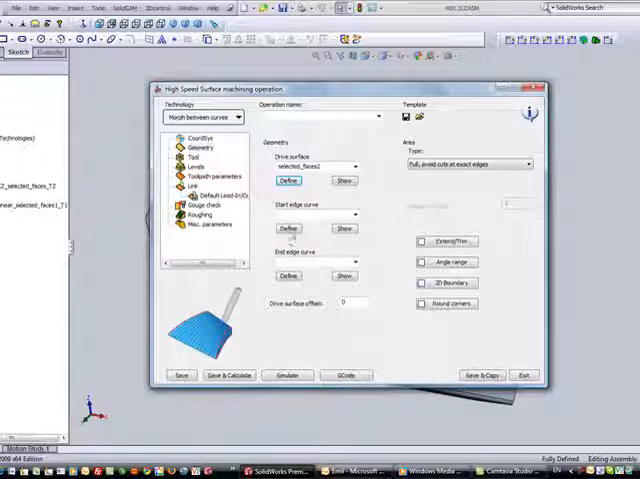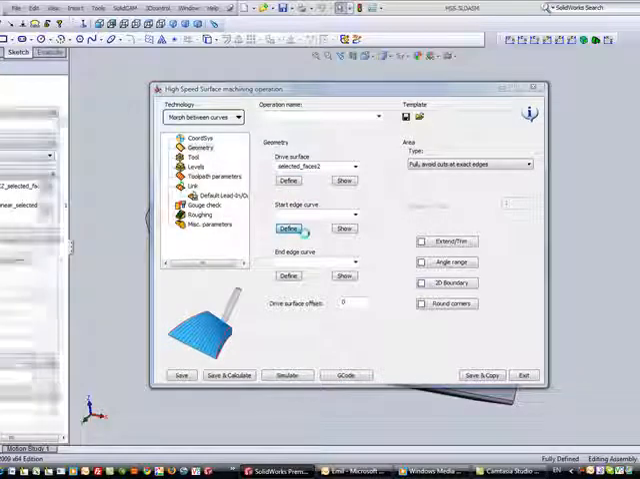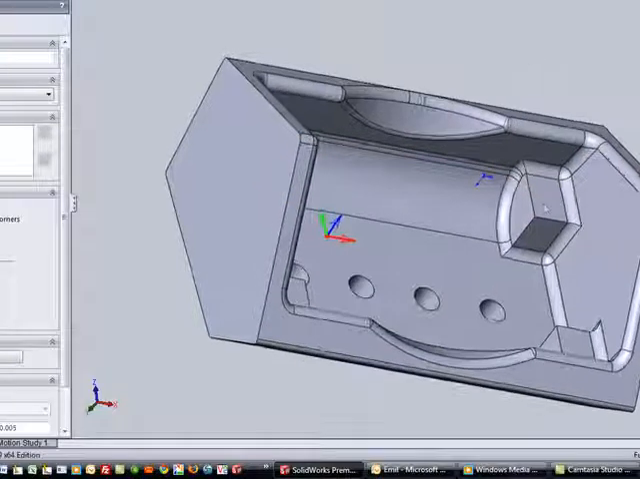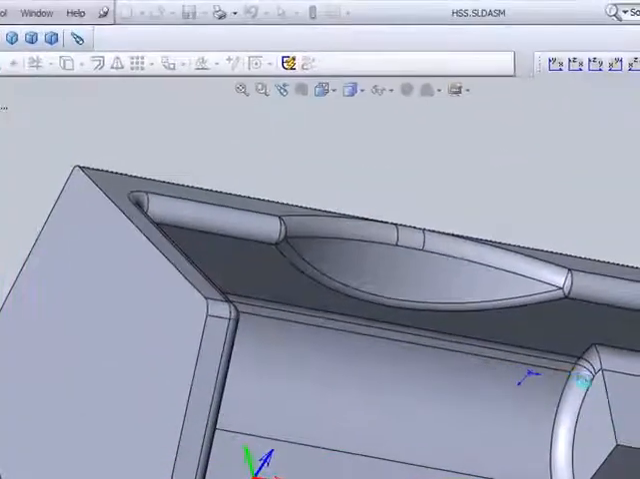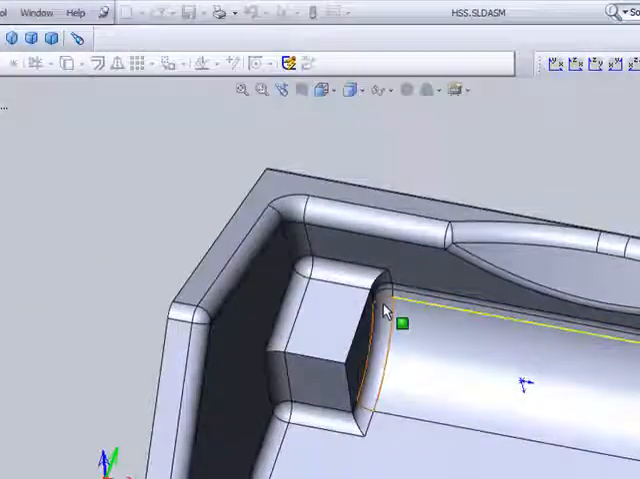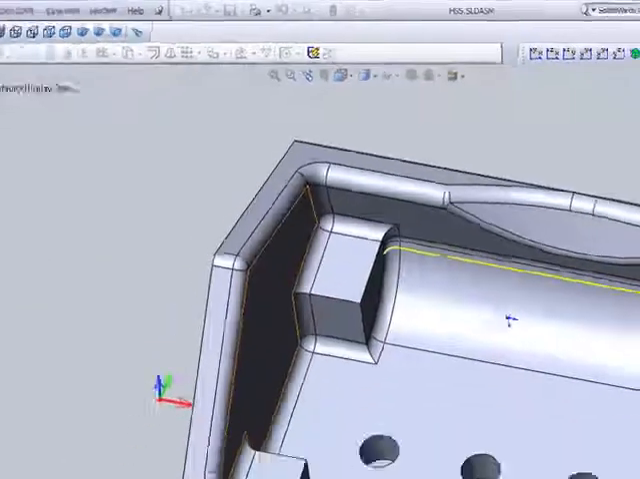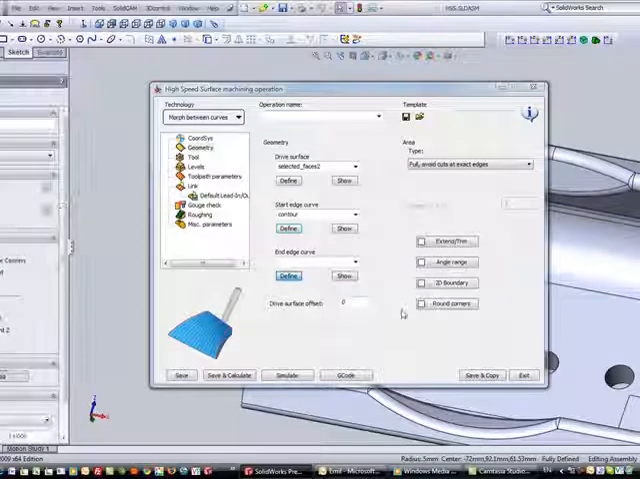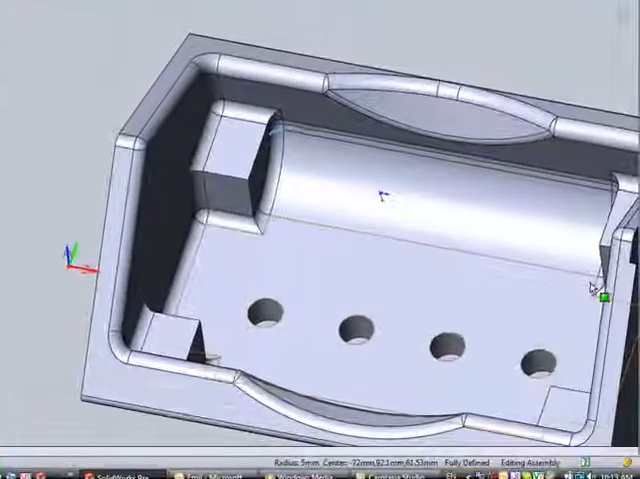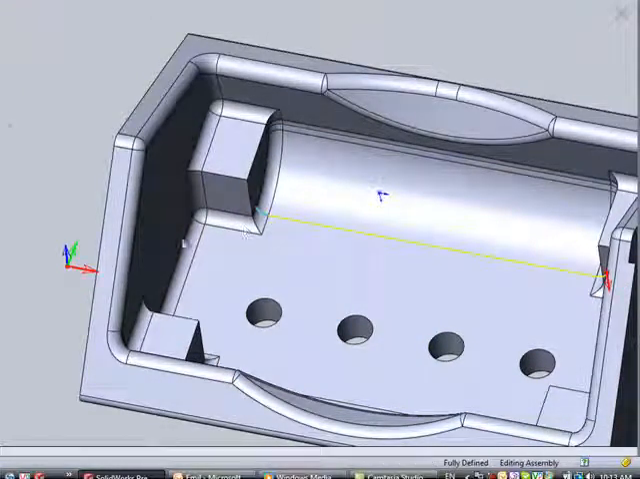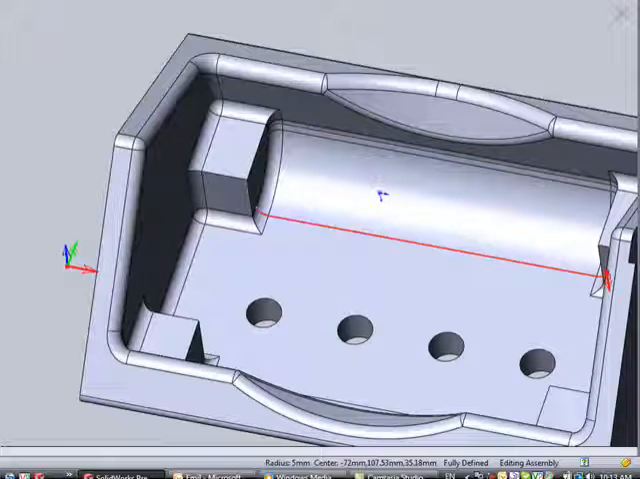My starting edge, I'll choose that as the top edges of the part itself, and we'll choose that edge, this one, and the third one over here. That's my top edge. My end edge will be the ones on the very bottom. 1, 2, and 3, and accept that.